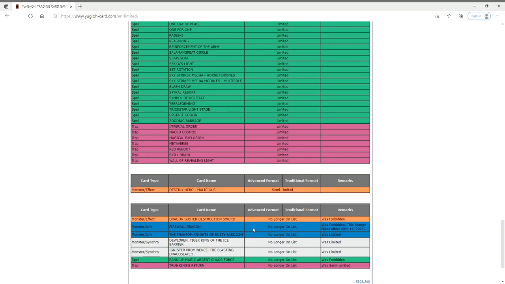You know, Dragon Buster Destruction Sword, again, that's a Union Carrier thing. Firewall, he's shit now. He's once per turn, it doesn't matter. Rusty Bardiche, he was at 1, nobody played him. I feel like with him being at 3, no one's really going to play him. DeLorean is really not good anymore, so it could be a 3. Ignister Prominence has not been played in years.